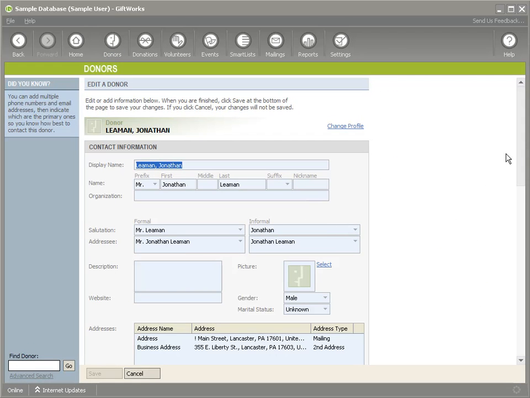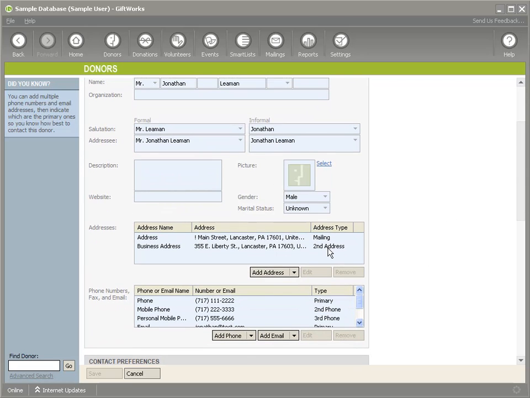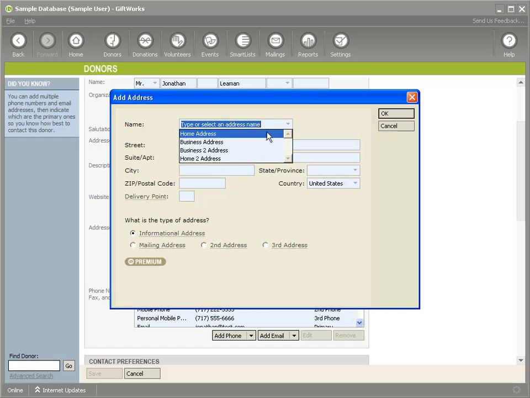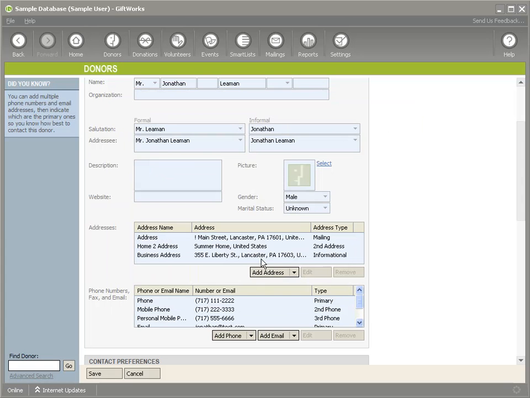Works very similar to editing other types of information, that I can add additional addresses. If I would add an additional address and say it's the second address, say he has a summer home. We won't even bother putting the address in. If I made that the second address, clicked OK, it would make that the secondary and change the other one to an informational address. So basically you can have one primary of each of these, of the phone, email, and address. And you can have one secondary and one third, and then you can have as many informational as possible.